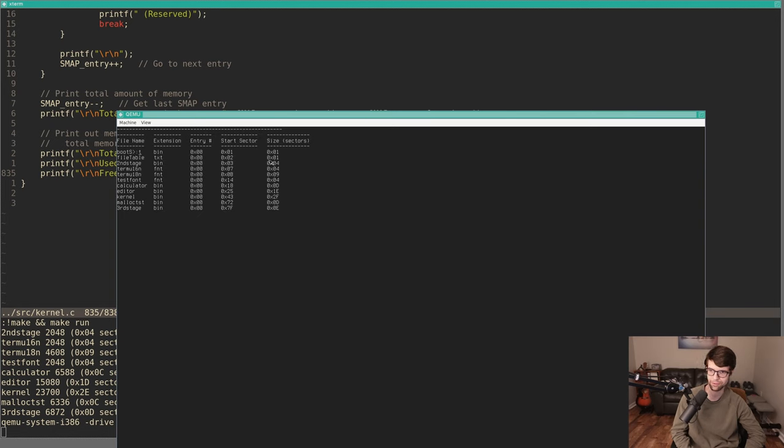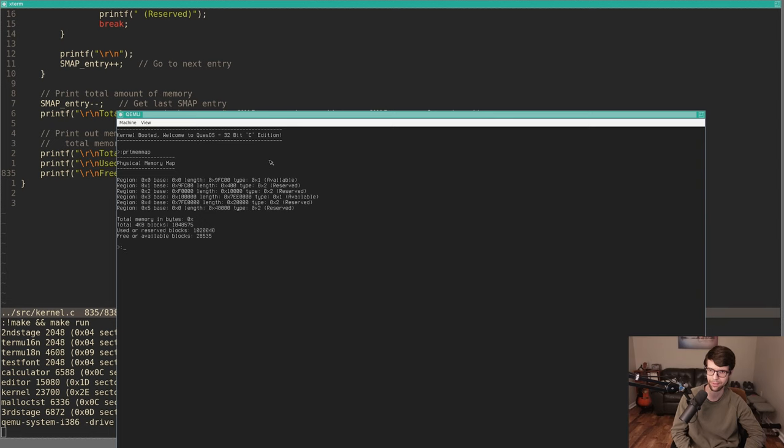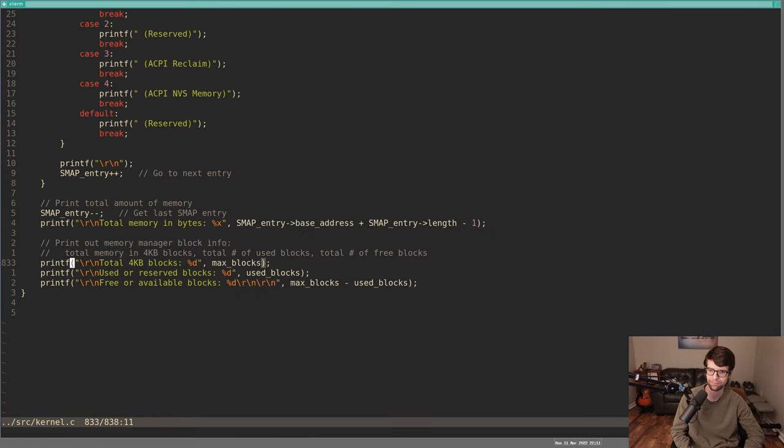The other stuff isn't correct, of course. Print reg and print file table, rather, aren't right. But print memory map should be correct, and that looks the same, I think, except for the total memory and bytes, which is not correct. So maybe percent X is messed up, because that is not correct for some reason. It could be something to do with the 64-bit values here. Maybe that's the issue.